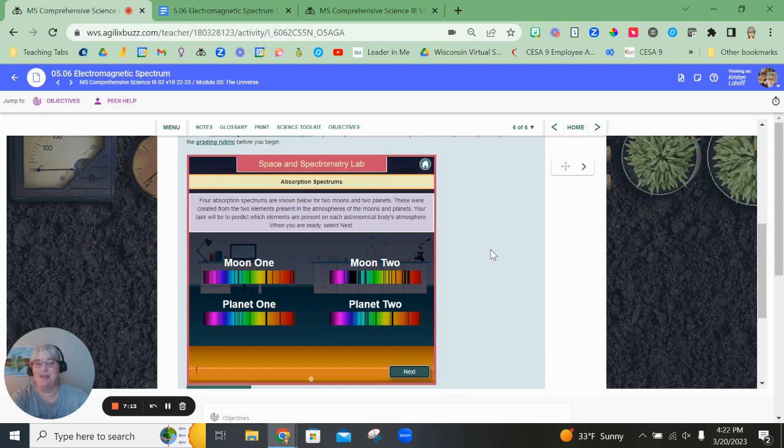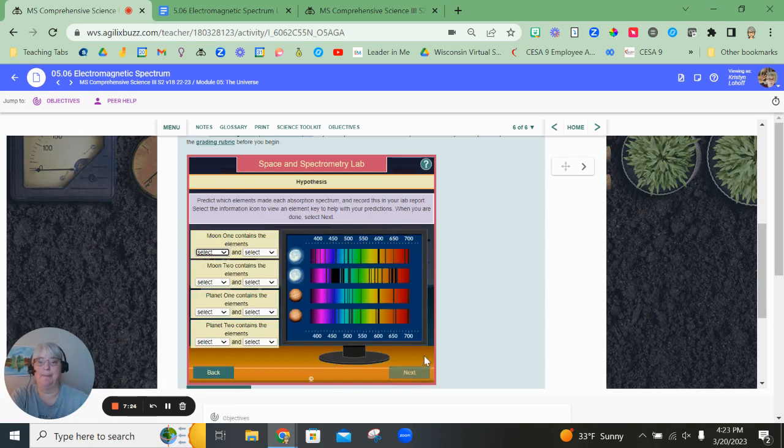So what you need to remember now, each of these samples is giving us 2 different elements combined into one absorption spectrum. So we're going to have to try and pull them apart. So here's where you're going to do your hypothesis. Predict which elements make up each absorption spectrum and record this in your lab report. So moon 1, you can pick whichever 2 you want. I'm going to pick sodium for everything because I just don't want to give you guys any ideas. I want you to do your own thinking.